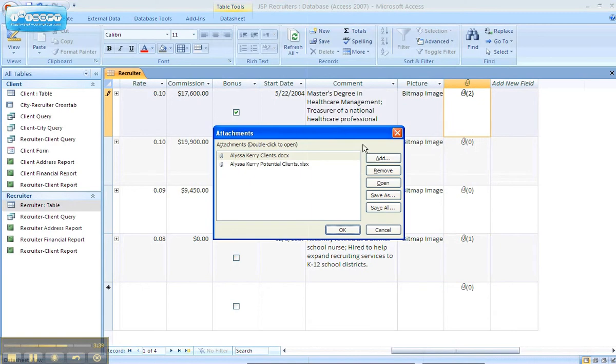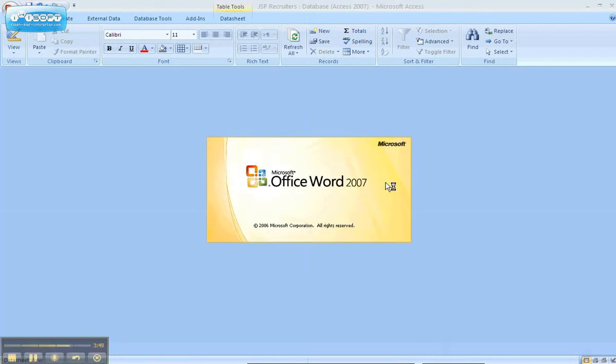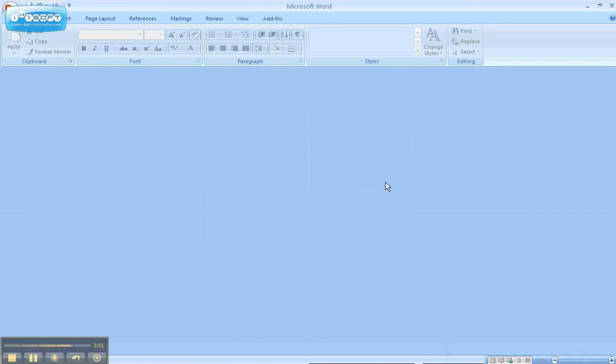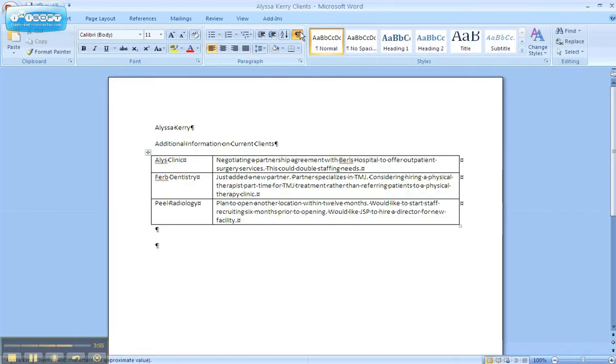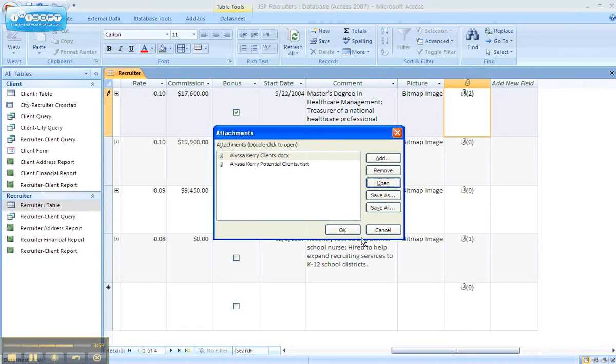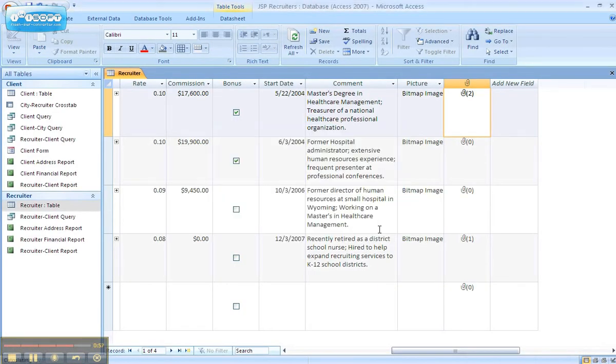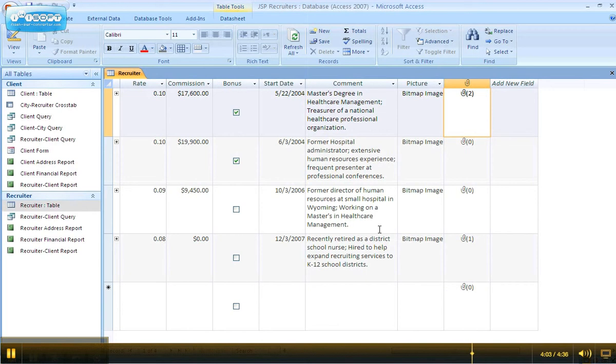Now if I double click on it, I can select one of these and hit Open, and you'll see it's going to open up that file for me on that record. Now it's a Word document, so it uses Word to open it, and there is the file. Okay, pretty simple stuff there, and that's how you add attachments to the records.